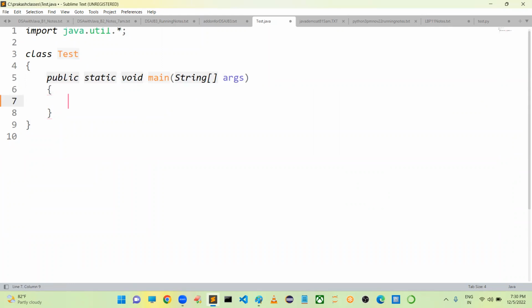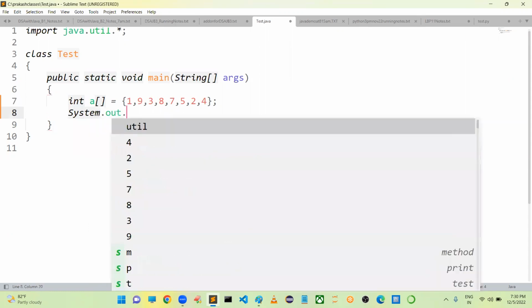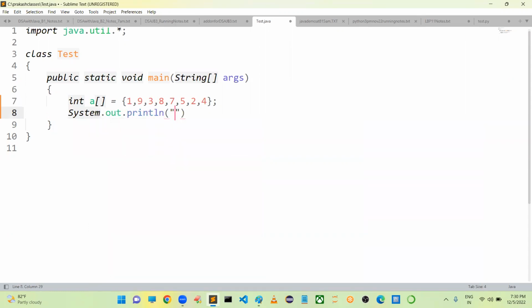As usual, I will create an array. I don't want to read dynamic values, so let me take some values like this. I don't want to take a dynamic array, something like this I'm taking. I want to do sorting of this, but I want to print before sorting what the data is.